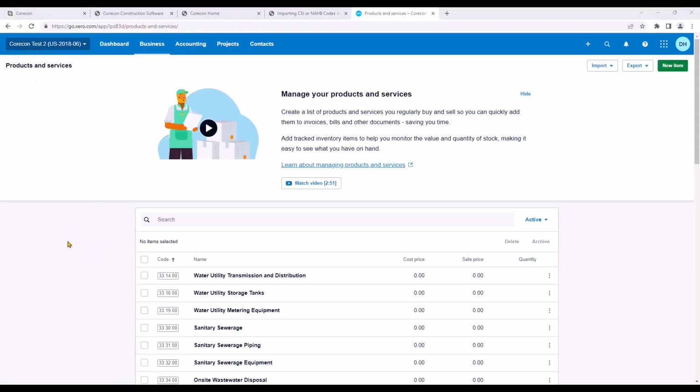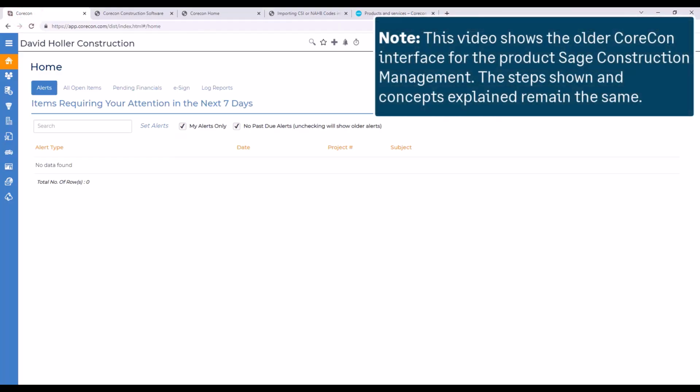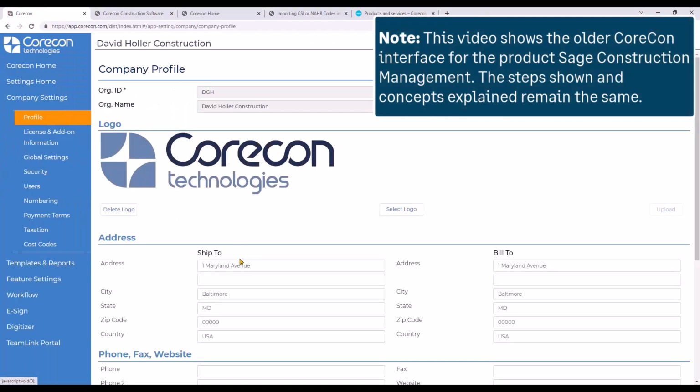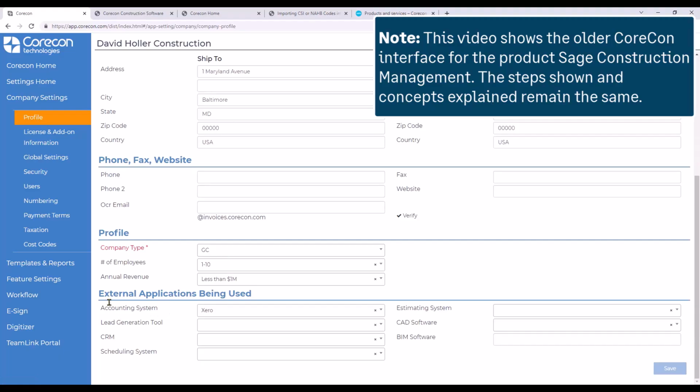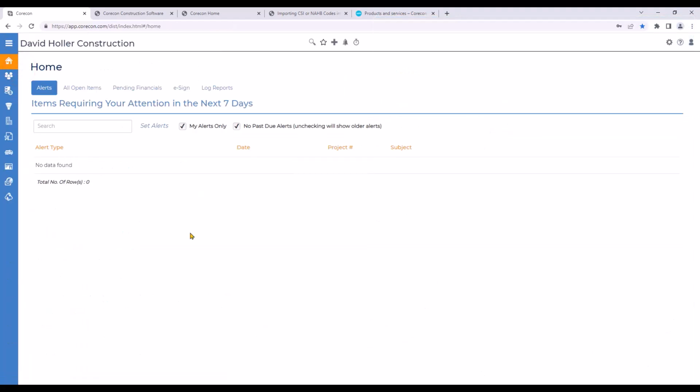I'm going to leave my Xero accounting software subscription open on this tab. Now we'll go back to Corcon. Another reminder: on the profile option, scroll down and make sure that the external applications being used next to accounting system is set to 0. You may need to click save. Now we want to set up the sync preferences.